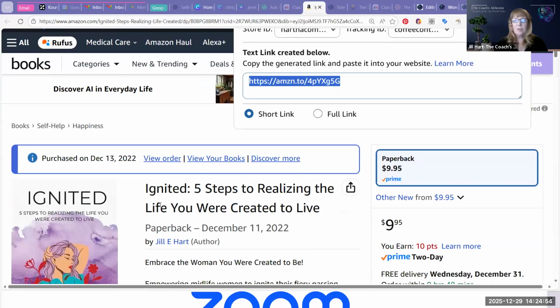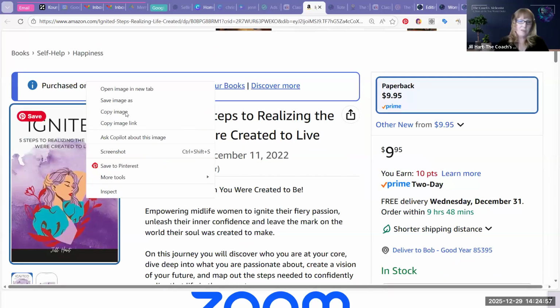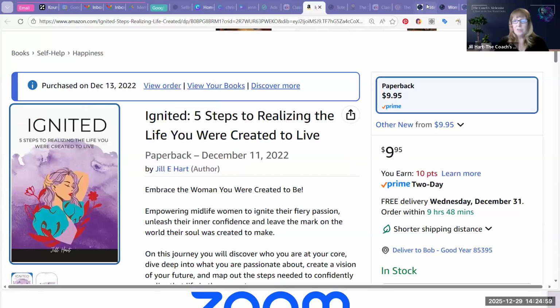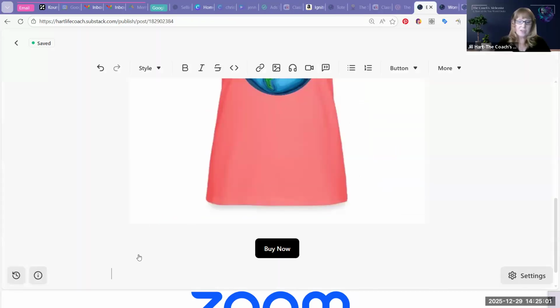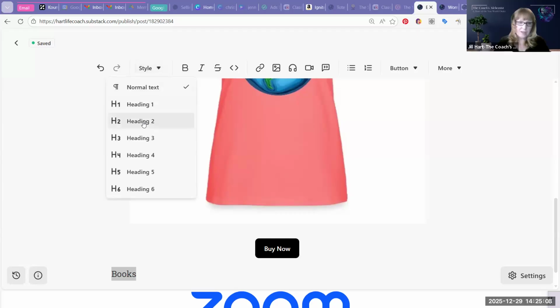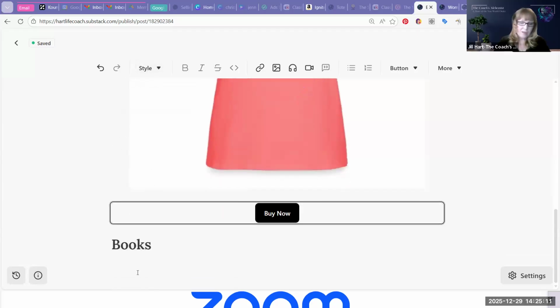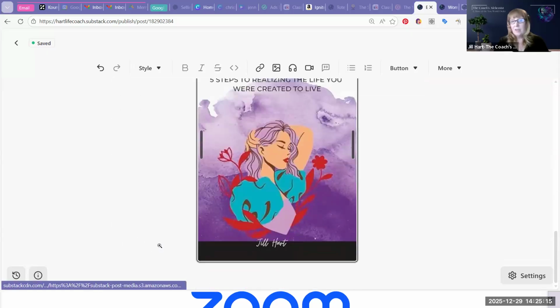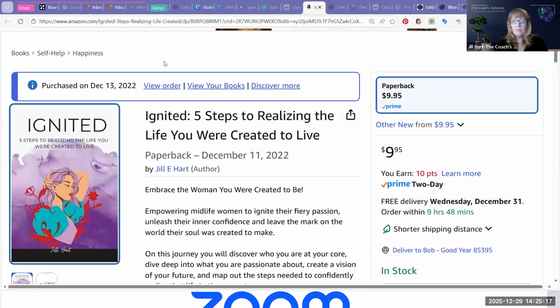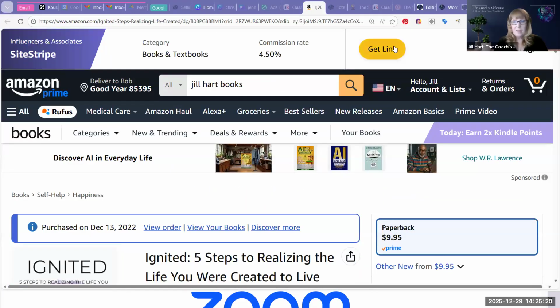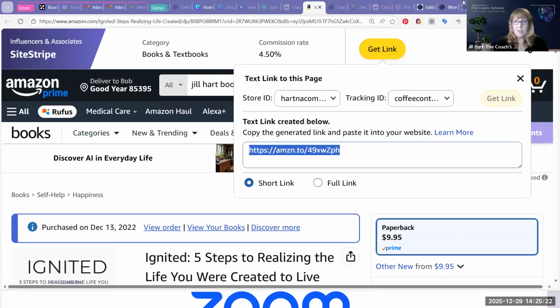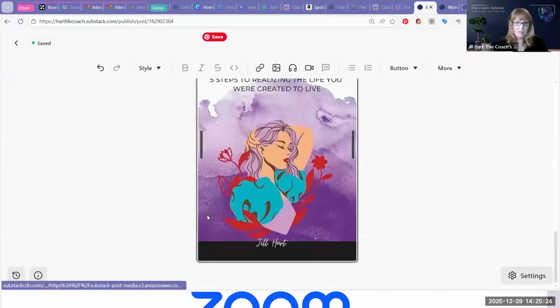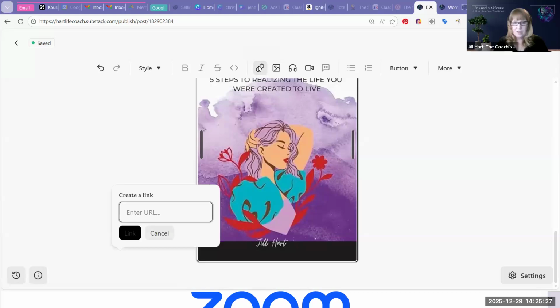I'll do a book from here. I'll just do this one. Copy image. Make this section books. We're going to highlight it. We're going to do style, H2. Here, Control V, so the image shows up. I'm going to come over here. We're going to grab the link, and edit. Link to this.